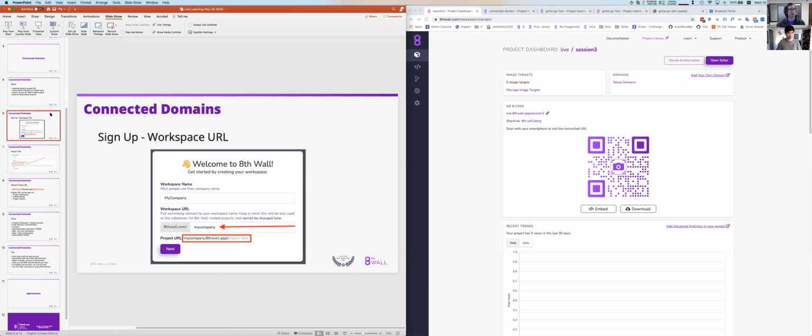And the first one is actually when you sign up. So when you first create your 8th Wall account, through that flow, I'm not going to go through this, but I'm going to show you some of these screenshots. It asks you for a workspace URL. So the workspace URL is more than just something that appears in the URL bar when you're editing your projects, but it also later gets used as the subdomain for your 8th Wall hosted projects.